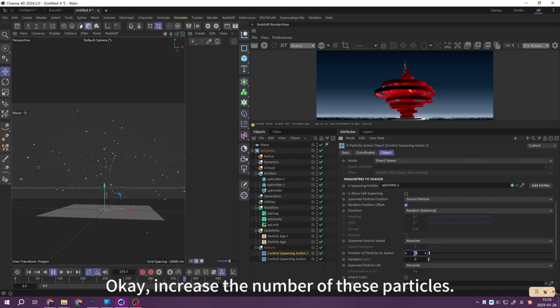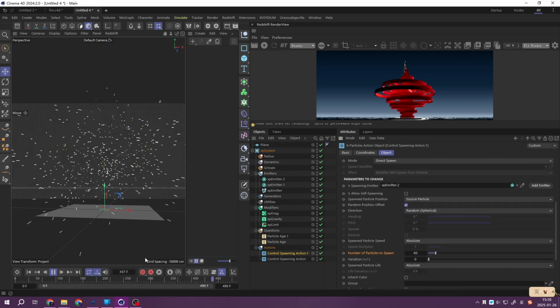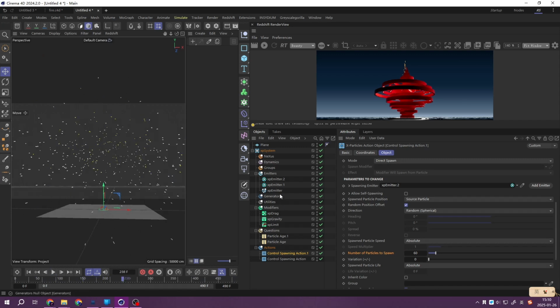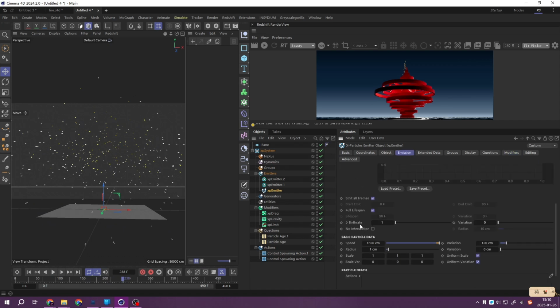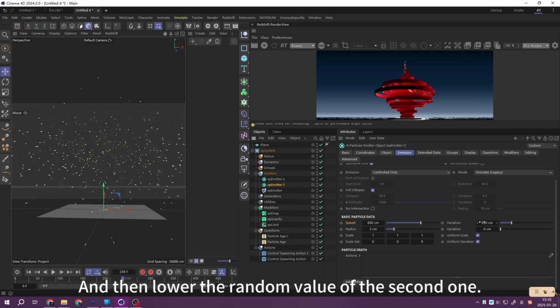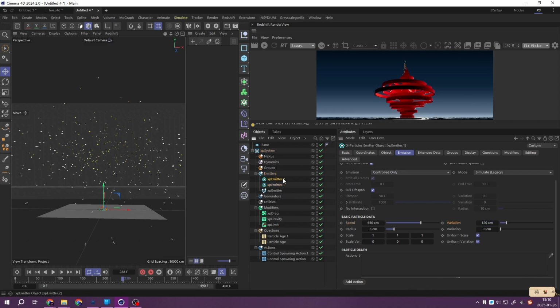Okay, increase the number of these particles. Increase the speed of the main particles, and then lower the random value of the second one. Equal to 8.